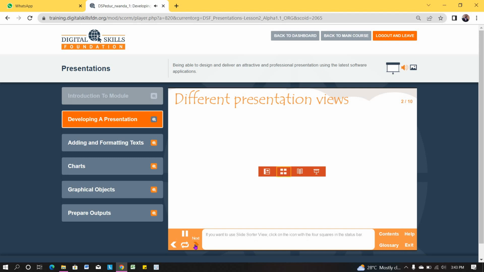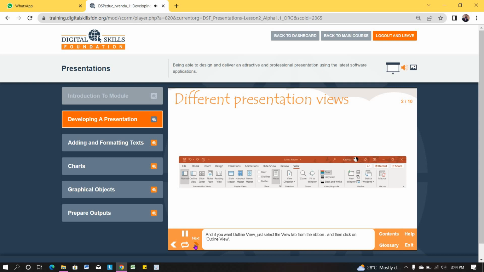If you want to use Slide Sorter View, click on the icon with the 4 squares in the status bar. Or if you want to use Slideshow View, click on the icon on the right-hand side, as shown here. And if you want Outline View, just select the View tab from the ribbon and then click on Outline View.